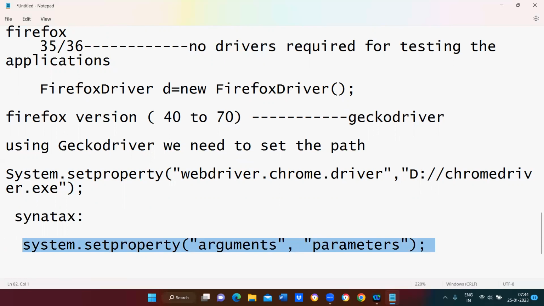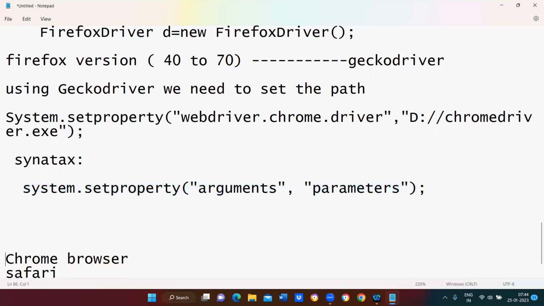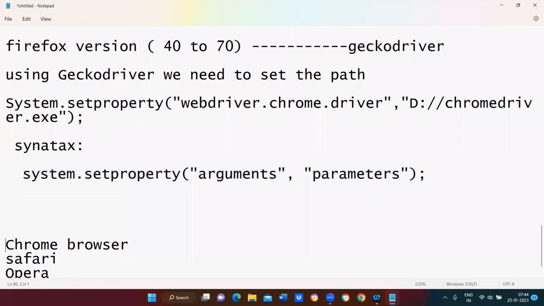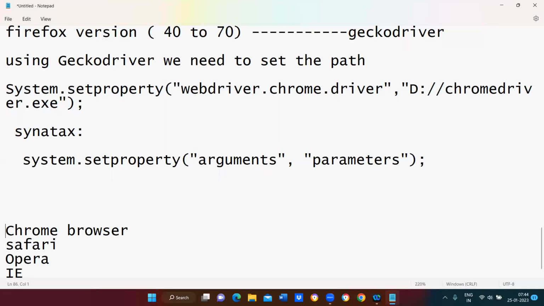So based upon the version you can set the path. Similarly, when you're going to work on different browsers like Chrome browser, Safari or Opera, the same thing what we need to do is, based on the browser, you need to add your driver and you need to set the path for the driver itself, right? Driver itself. So for example, you're working on Chrome browser, right?